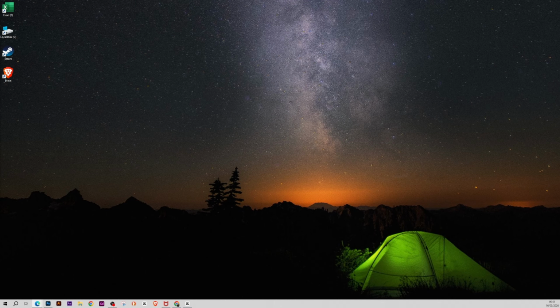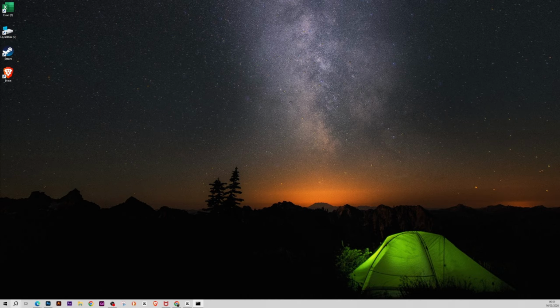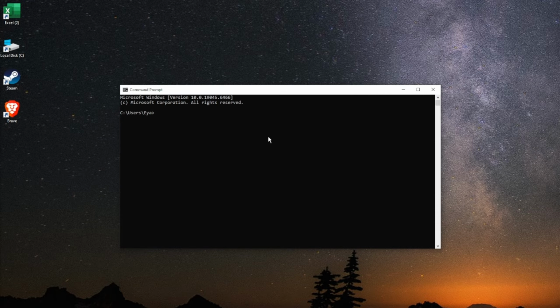Another helpful step is clearing your DNS cache. Just go to your Windows search bar and search for Command Prompt. You can just type CMD and run it as an administrator. And in the command prompt, just type the following command.